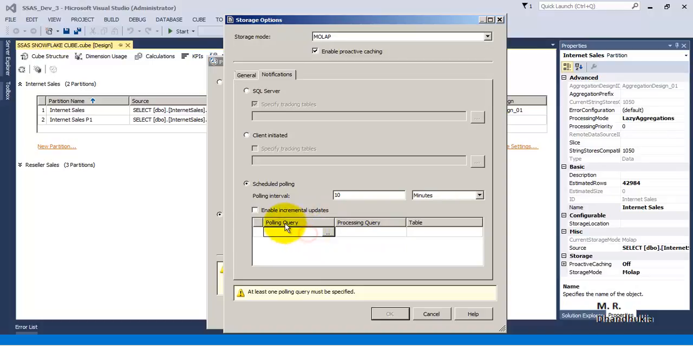So this polling query is used only to track the changes, whereas what to do if changes are there, then it will use the processing query. So whatever data is retrieved from the processing query, for that data the updations will be applied.